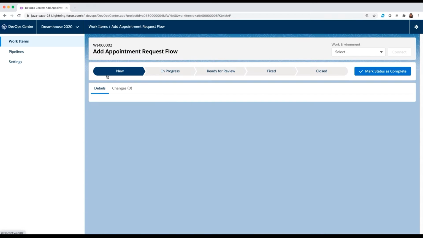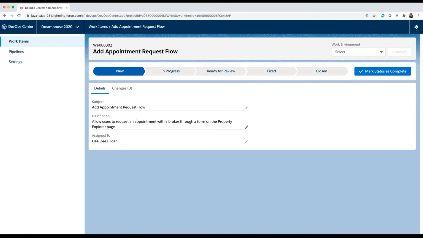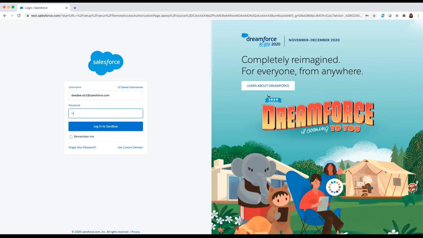Once we have the work item open, we can review the requirements, and then we'll start by assigning a work environment to be used for this work item. Now, this is the environment where changes will be made. We'll select the sandbox that was added earlier when the team manager set up the project. We'll connect it and log in to create the secure connection that will be used for this sandbox throughout our time in DevOps Center.